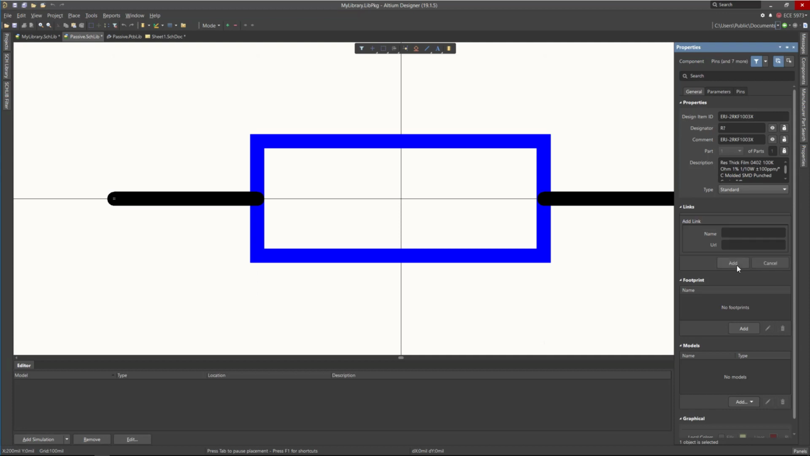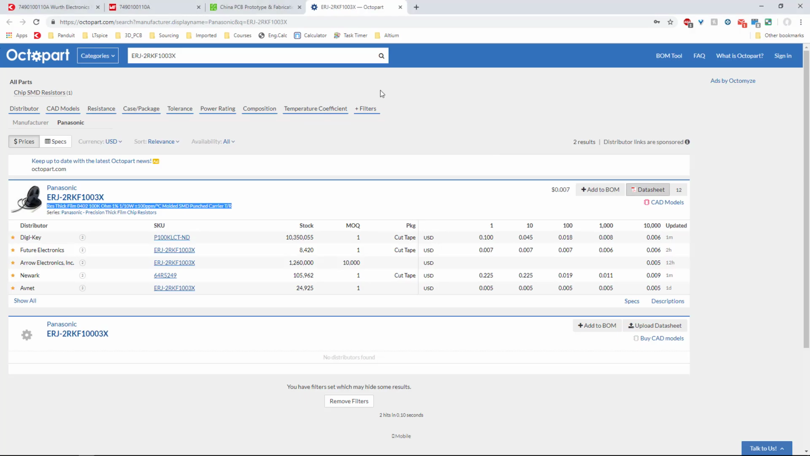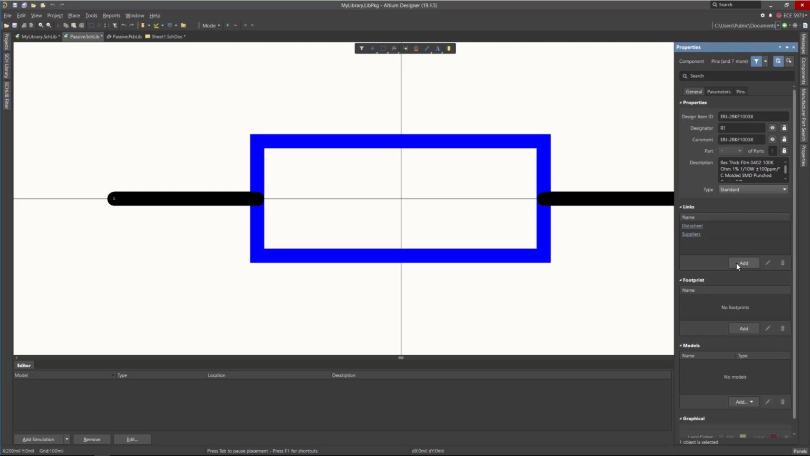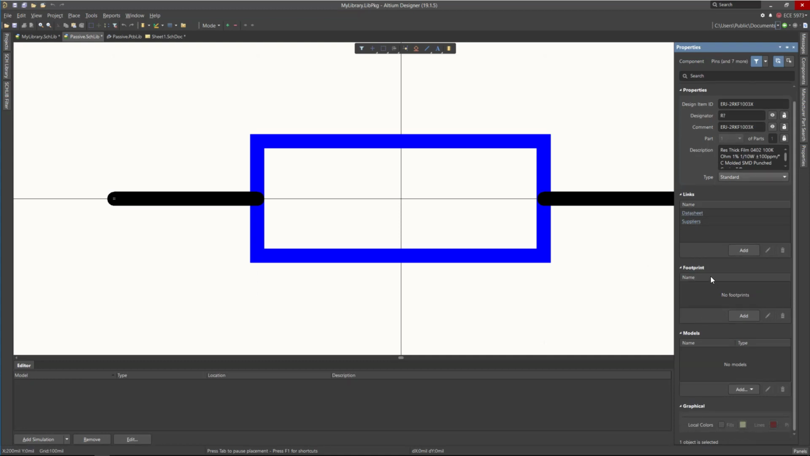Okay, I can add another one. Let's say suppliers, and I can copy the link for this from Octopart. I can go in here, add. I have it in here. Now the footprint, I don't have a footprint yet. I need to create that. We can add it later. So basically, you can add it from here or from there.